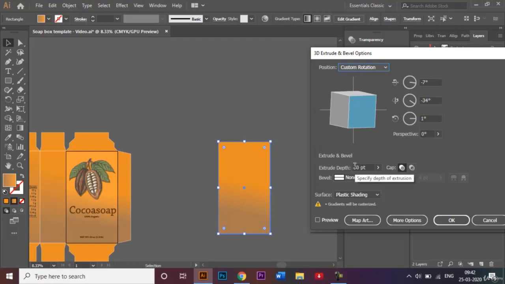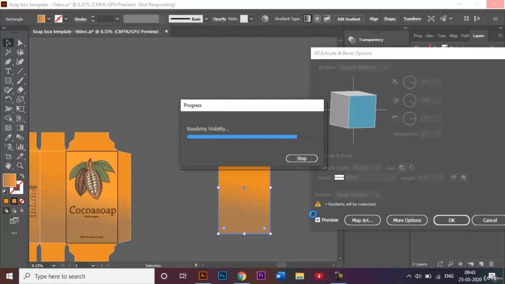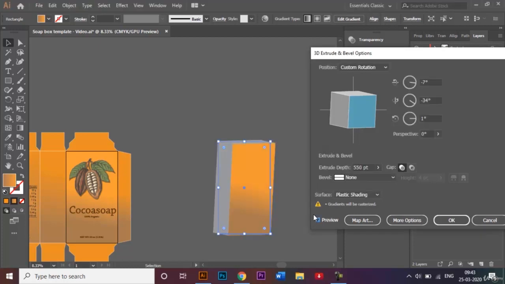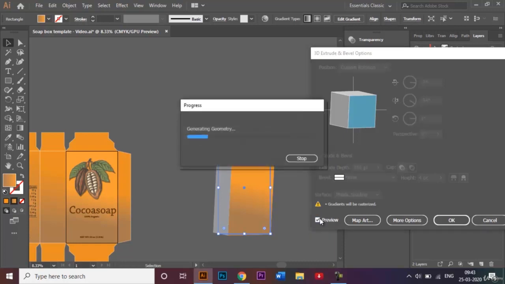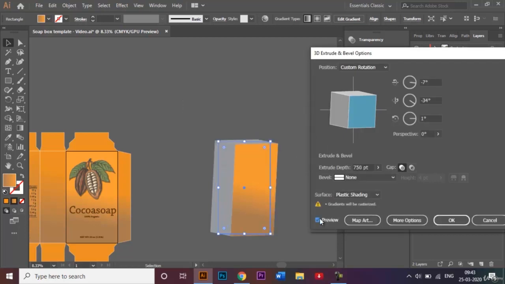I'm going to give the extrude depth to be 550 points and click on preview. So you can see that it does get converted into a 3D box, right? But I'm just going to increase the extrude depth to 750 points to make it a little bit bigger. Like that. And once that's done, I'm going to go to this map art option right here.